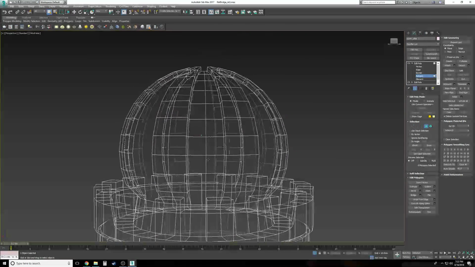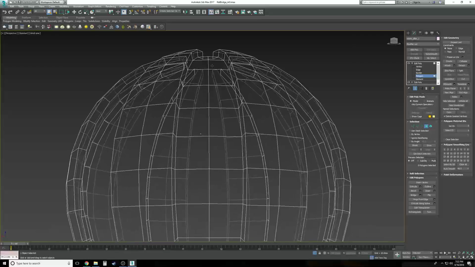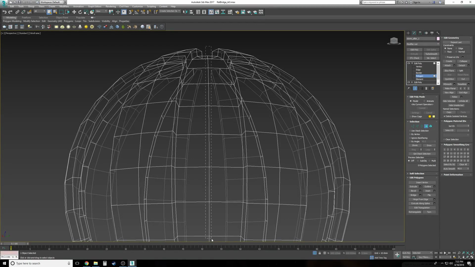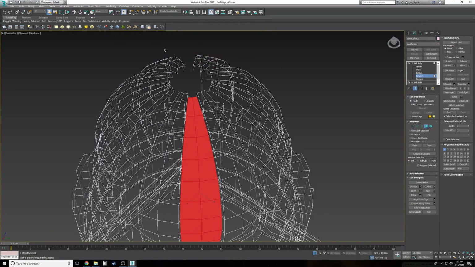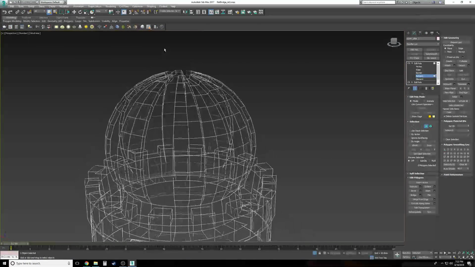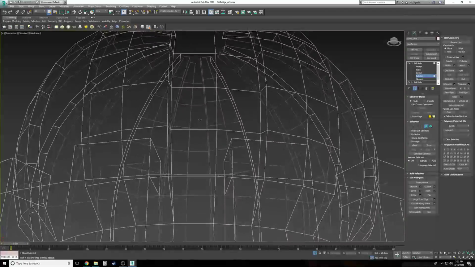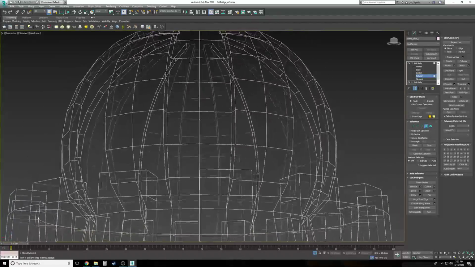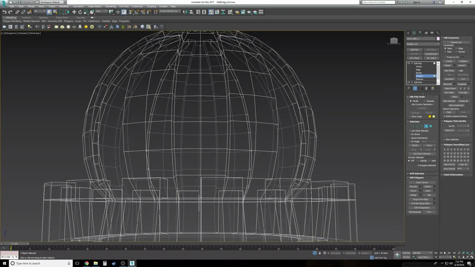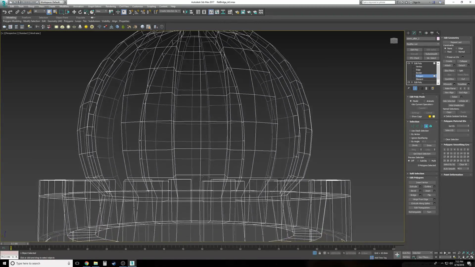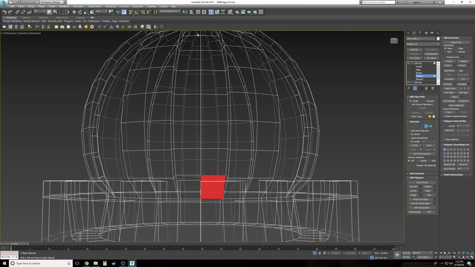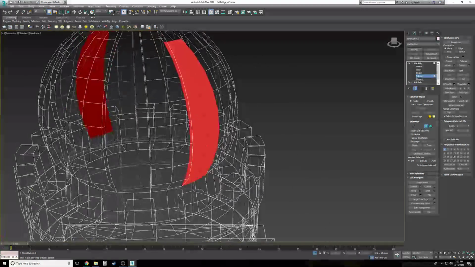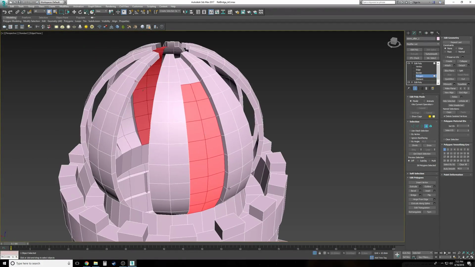And Alt deselects. And the last one. See if I can get both. Man, let's see if I can get them both here. Nope. Oh, did I? Almost. Came close.